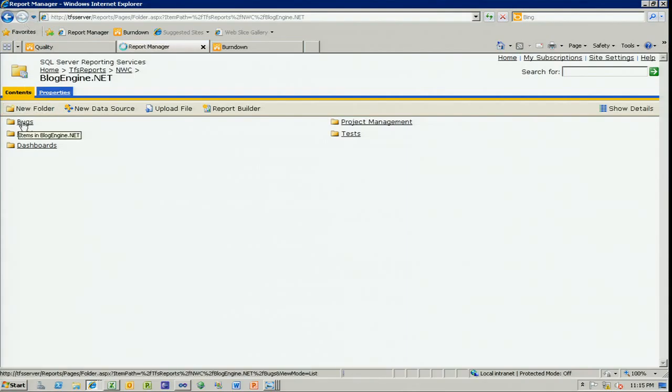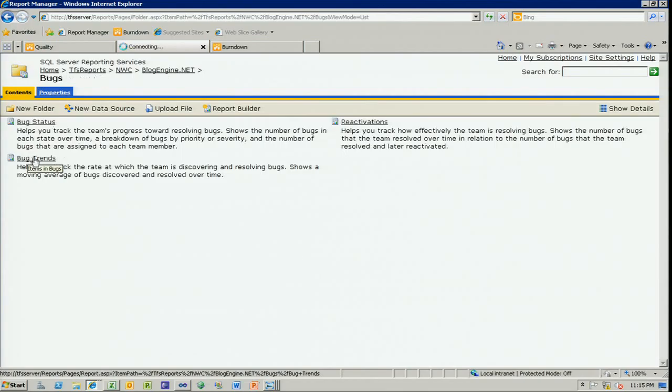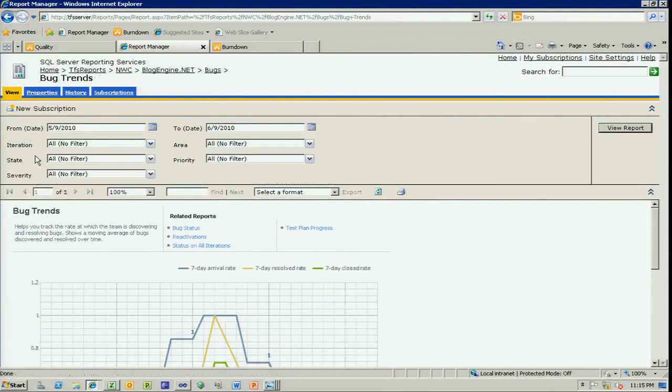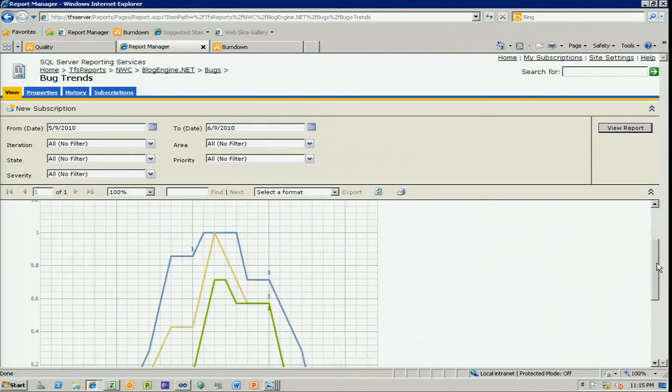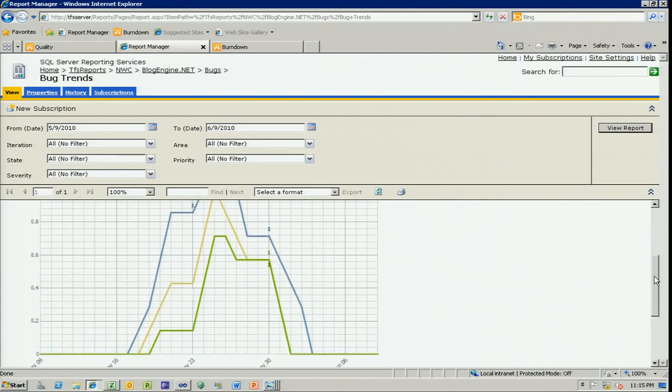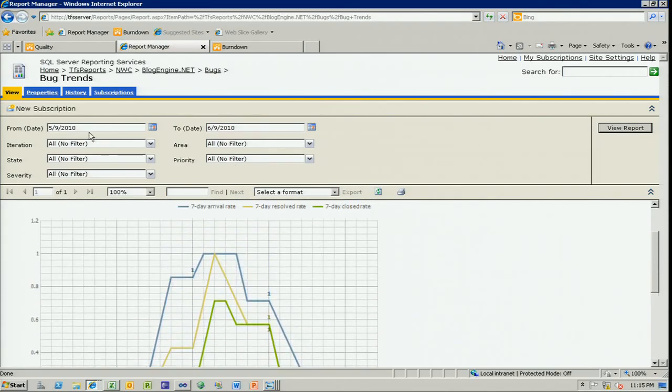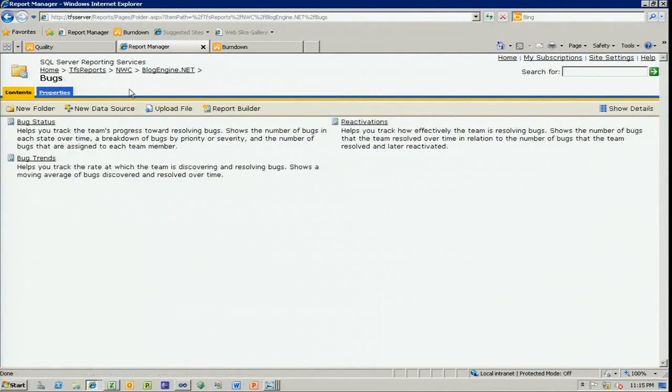Let's take a look at bugs. We can fire up bugs. We can look at something like bug trends. And it generates the report for us, and we can see some of these trends. Here you'll see the bug trends coming in and out. You can filter these by iteration, state, severity, etc. We can filter by all of these reports. And this is true of almost all of the SQL Server Reporting Services reports.